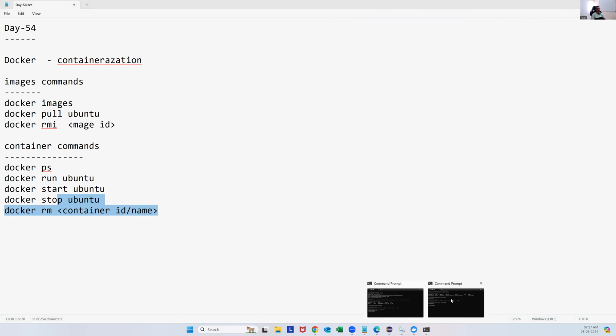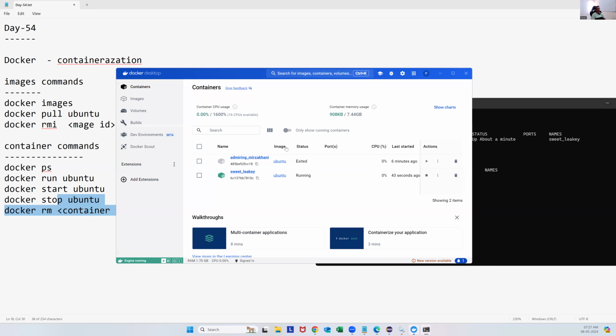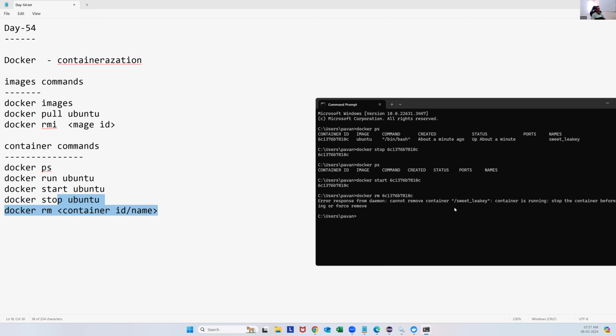Let me remove this. Go to the prompt and type docker rm and the container ID. So this is our container ID that you can specify. You can execute this command, or else you can remove it directly from Docker: go to containers, and from here click on the delete button. It will automatically delete. Or else you can do it through the command.